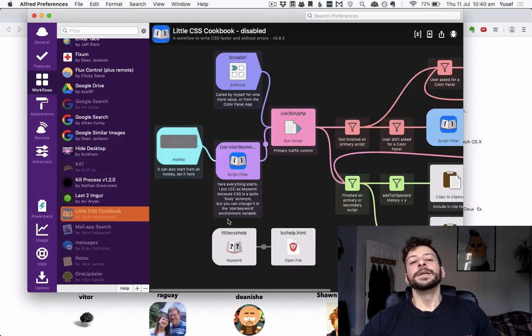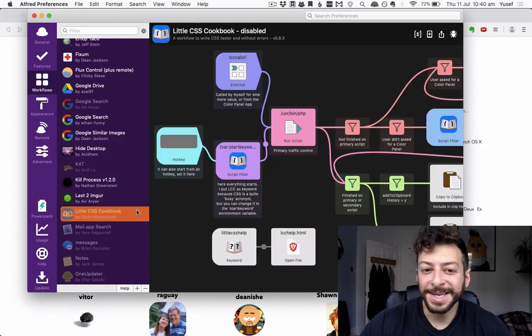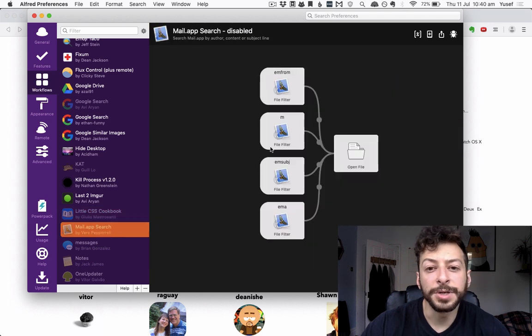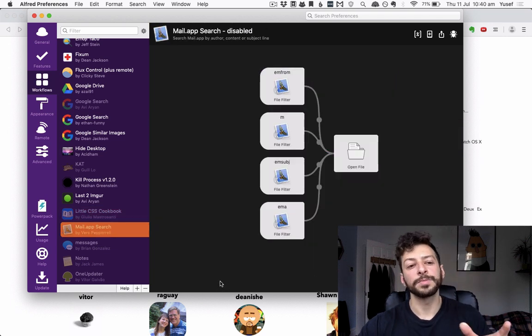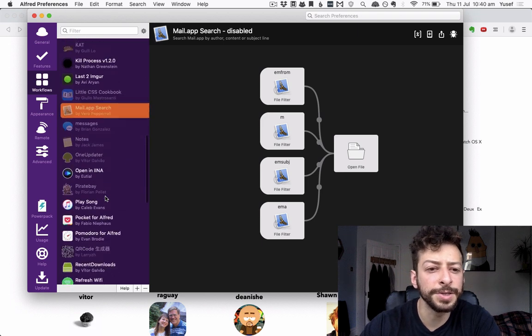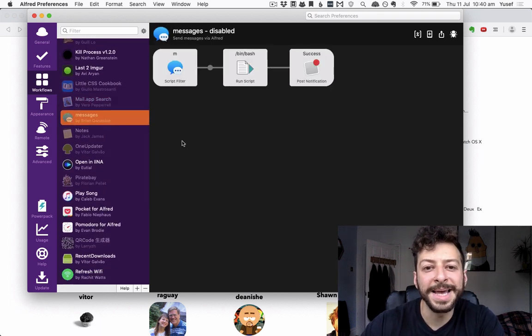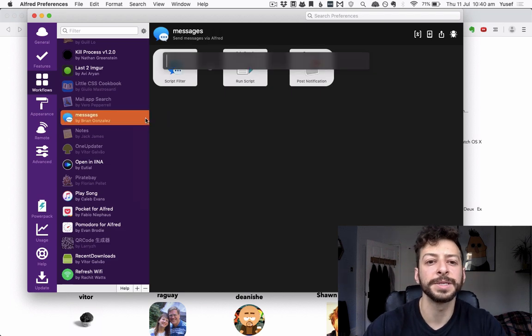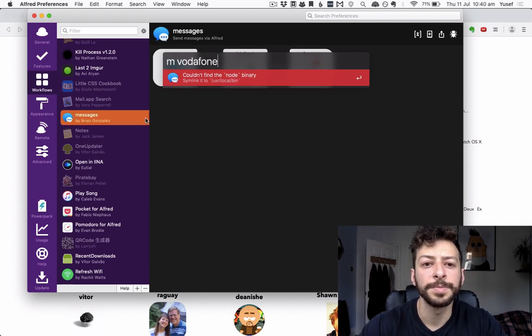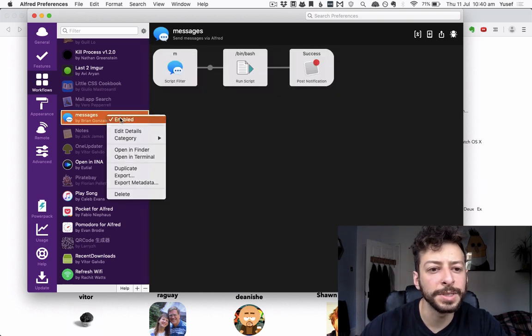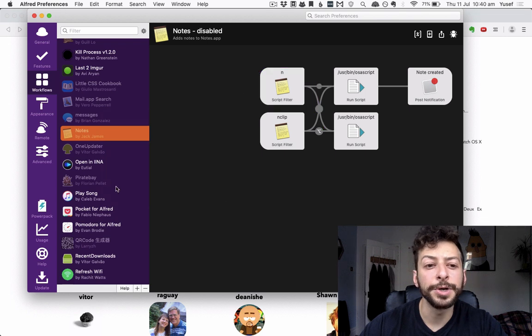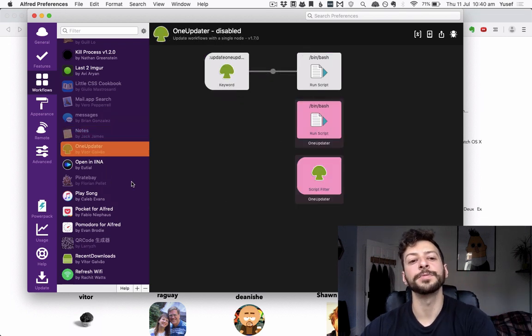Next, workflow. If you use CSS, then this gives you a nice little cookbook that you can search for within Alfred as well. Pretty lovely. You can search mail, so if you want to quickly find an email or something, you can do that from within here too. You can press M and then the name of someone to send a message. So let's say I want to send a message to Vodafone. Maybe that's why I've disabled that one because it's not been updated. You can search within your Apple Notes. You can update all of your current workflows from there.